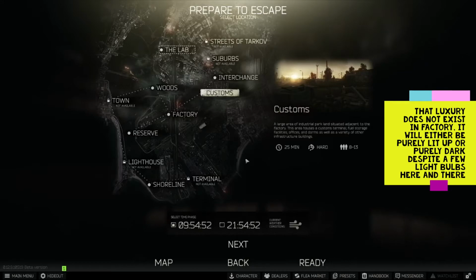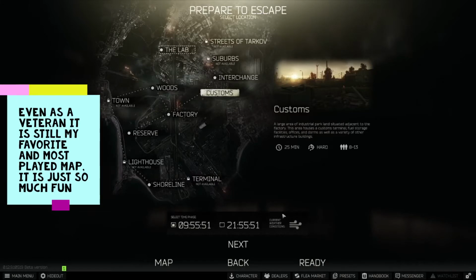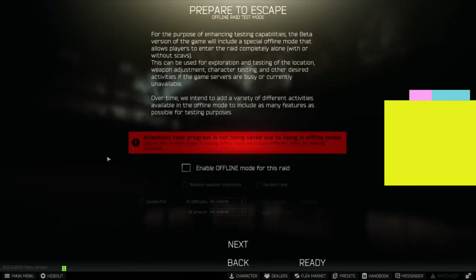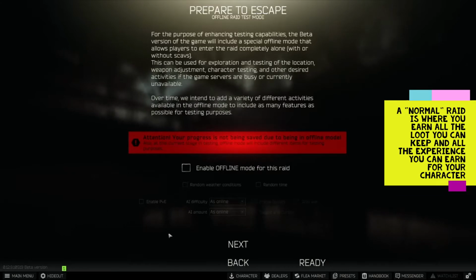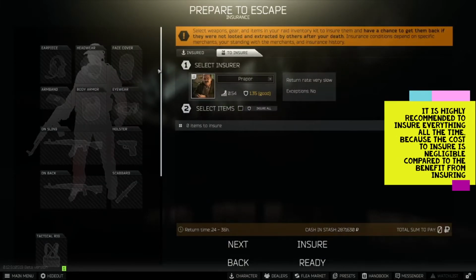I would recommend, as a beginner, to learn Customs first, just because there are crucial tasks that need to be done there, and overall it's just a really enjoyable and fun map. But you will be able to click next to proceed. But when you get to this screen, this is where you can choose to do an offline raid if you want. But don't select any of this if you're going to do a normal raid, because you will just select next and it will bring you to the insurance screen where you can insure your items.